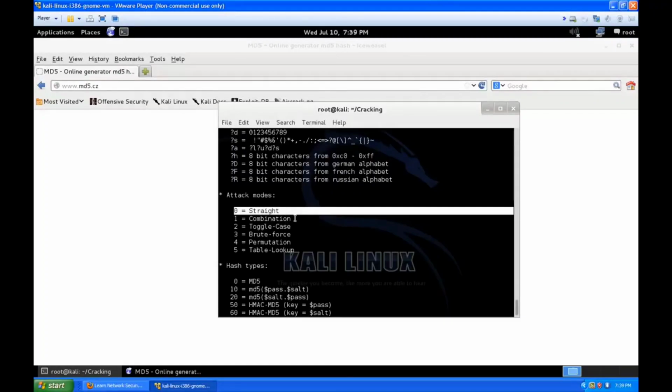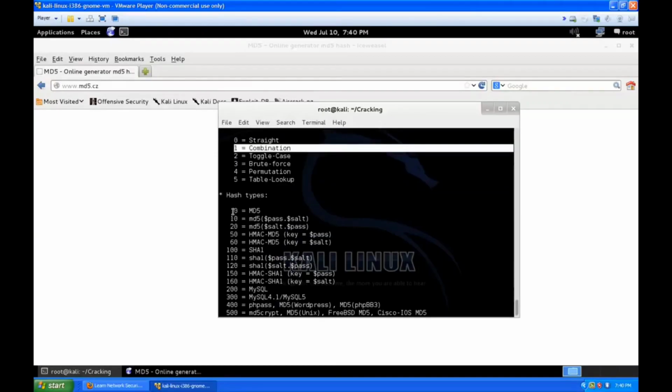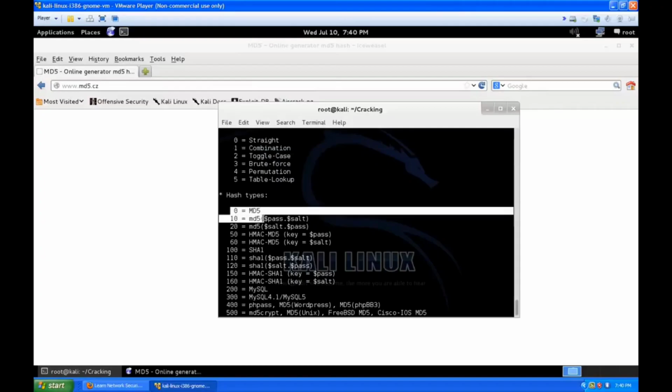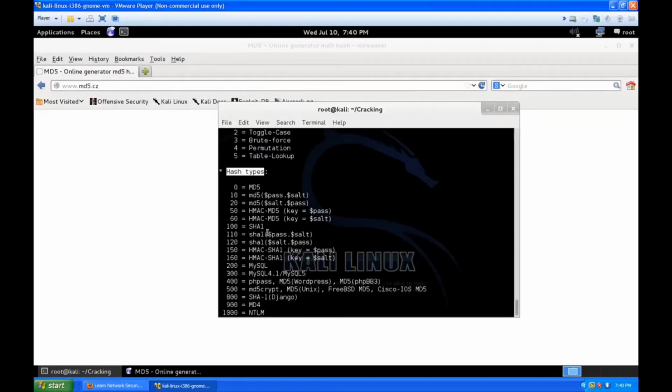A combination attack is going to change it up a little bit, and it's going to use capital letters, and put numbers together with commonly used words that are in the password list. It's going to reverse them and mash them all together and see what's the best fit. The hash types are as listed here below, but we know that our hash from hash identifier said it's MD5, so we're going to be using 0. And remember, hash types is the -m command, and attack modes is the -a command.